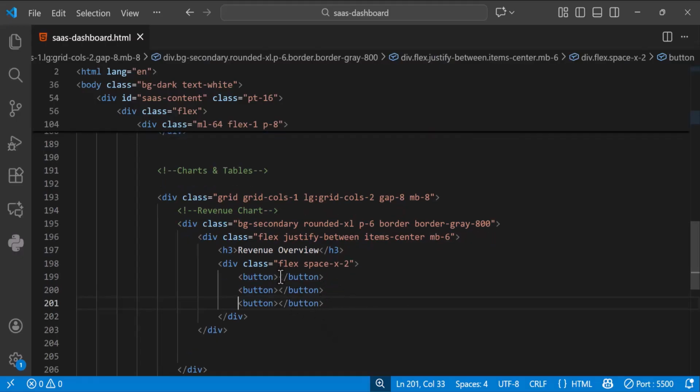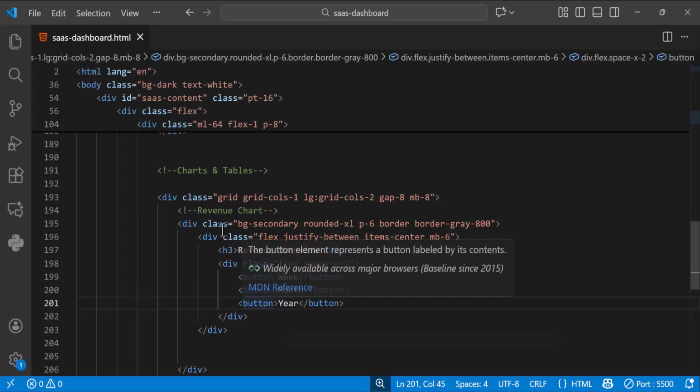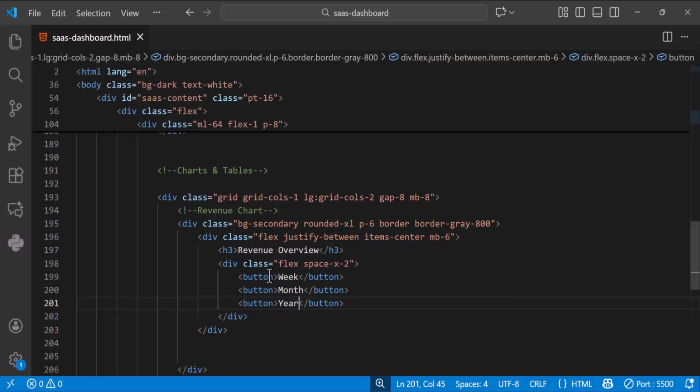So the first button is going to say week. The second button is going to say month. And then the third button is going to say year. And now it's time to style our buttons. We're going to have almost the same styling for the buttons, but we're going to change only a few things.